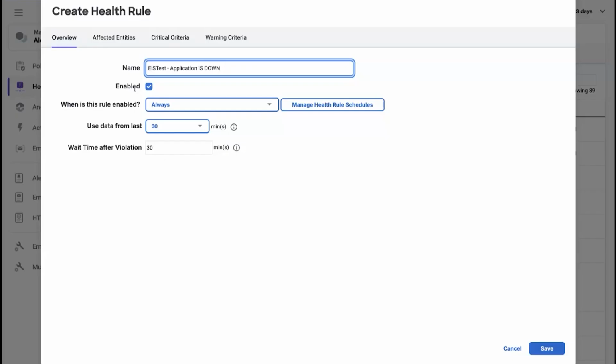So maybe I don't know exactly what conditions I want, but I have a new requirement. I'm playing around with a new requirement from an app team. I can simply save this with it unchecked and start to build what I end up wanting to test, right? And eventually come back and edit the health rule later, and then just check this box to re-enable it. When is the health rule enabled? We're going to keep this basic for this use case, but always is a pretty standard, safe choice.